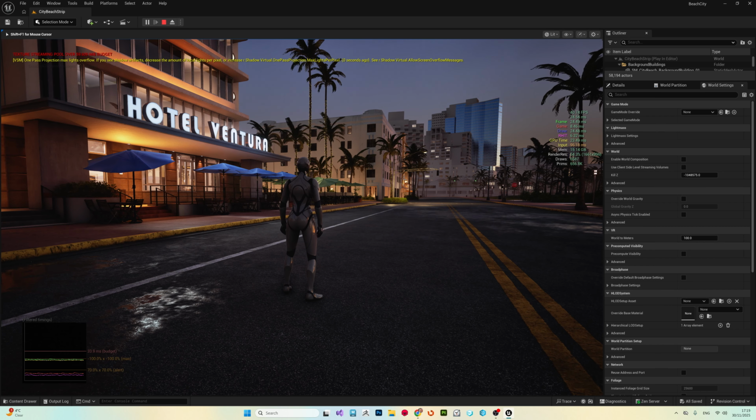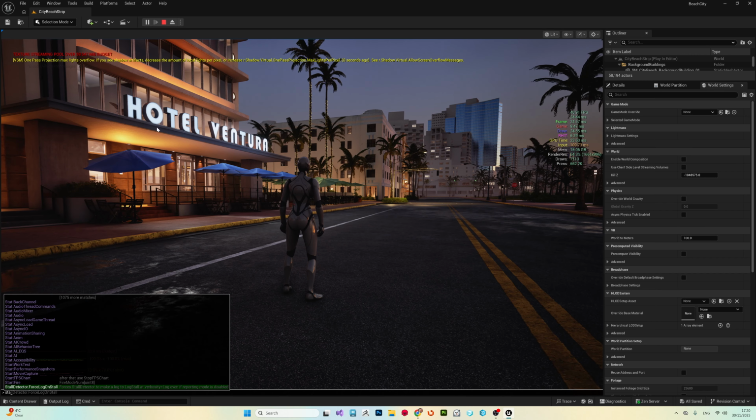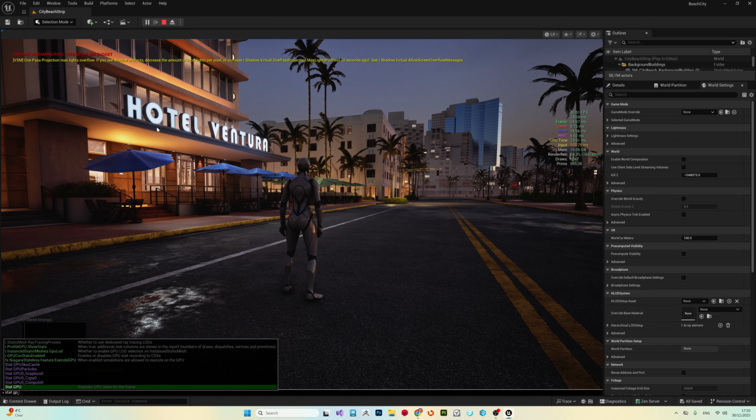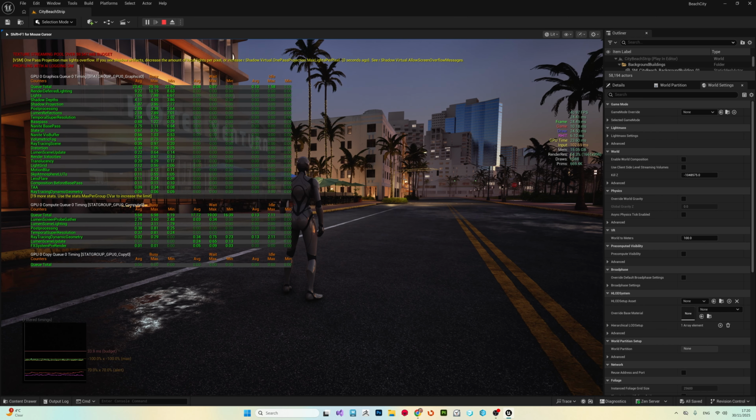And at the top right corner of the screen, we are also able to see the frame time, game time, draw time, and the RHIT time. Also the GPU time. Currently you can see the frame time is 25 milliseconds and most of that is consumed by GPU time, which is roughly 23 milliseconds.